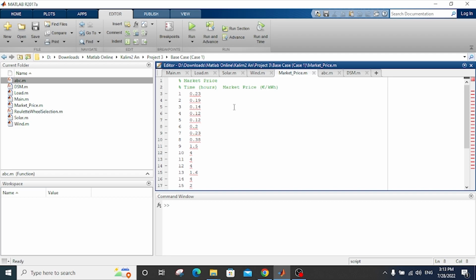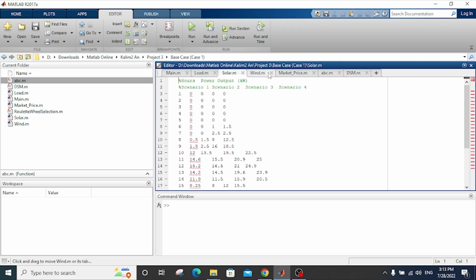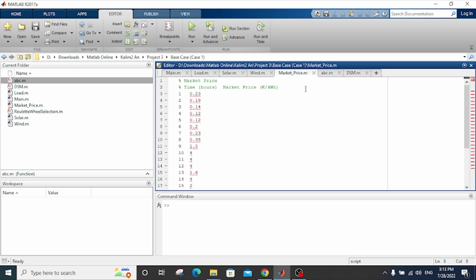This is the MATLAB file that the code depends on: the load, solar, wind, and market price. All of this data is constant, and there are no comments. In the next video, we will go to the next code, the optimization code and the objective function.